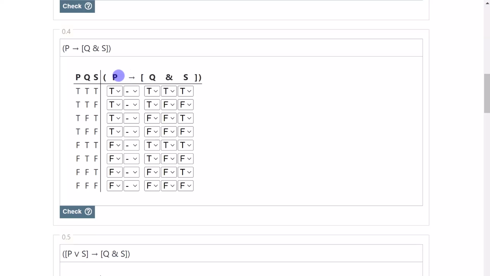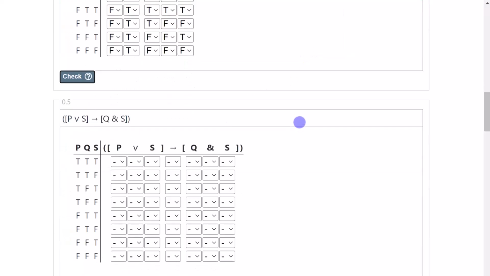Now for the arrow, the antecedent is the P. So we're looking at the column under the P. And the consequent is Q and S. So we're looking at the column under the ampersand. True and true is true. True and false is false. True and false is false. True and false, again false. False and true, that's fine, that's true. False and false, that's true. False and false is true. And again, false and false is true. Okay, good.